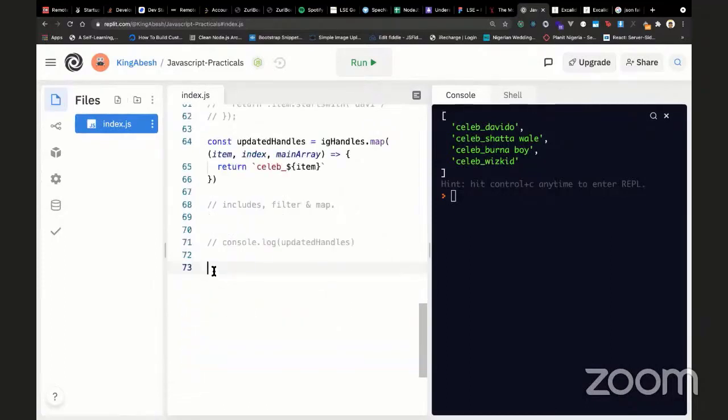So for scope, let's say we have this. We do var number equals 1. Then we create a function. This function should have a name. So I'm going to name it doIt. Just a regular name.